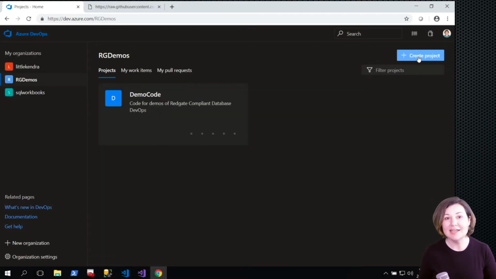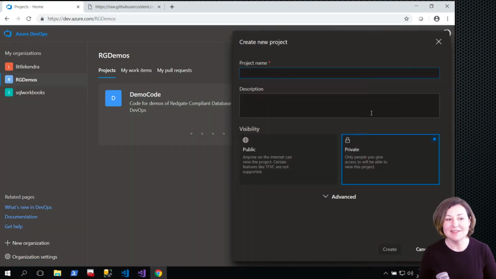ahead and create a new project in the RG Demos organization, and I'm going to name it Northwind because we will be doing demos with the Microsoft Northwind sample database. So I'm going to go ahead and put that in my description.